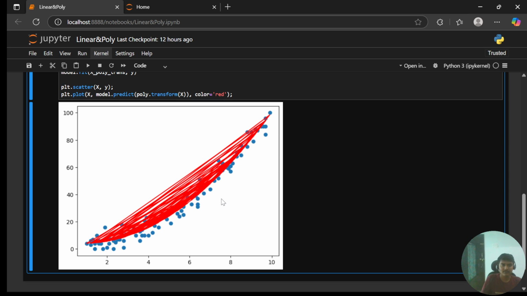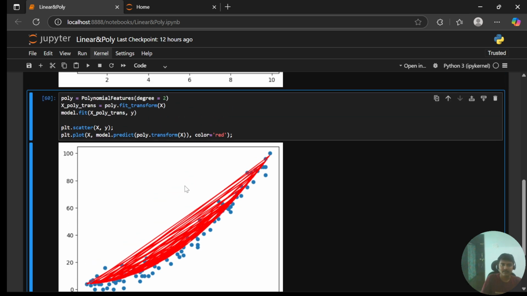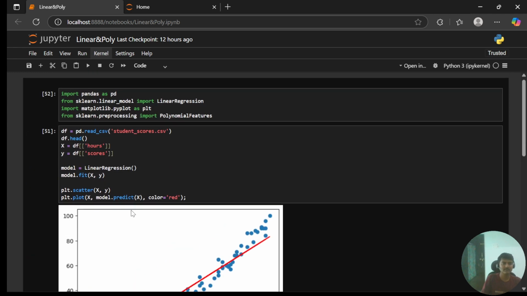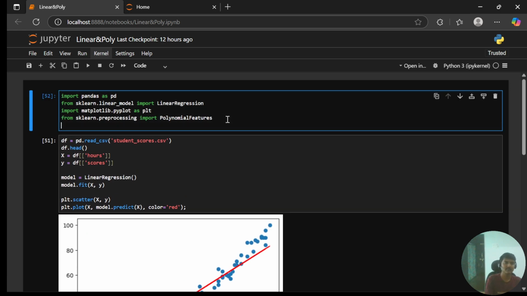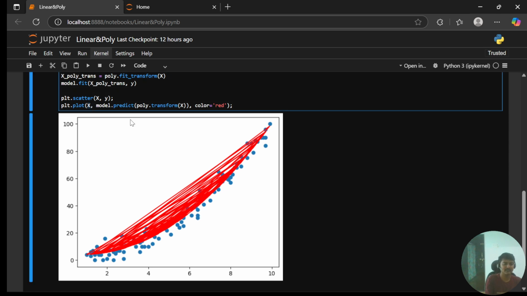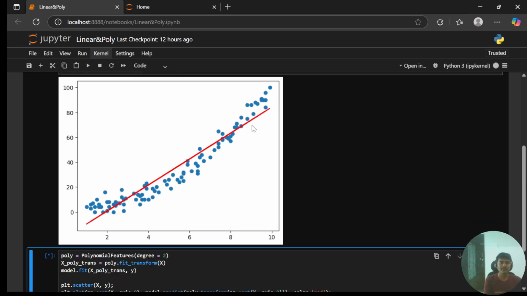Maybe this is because our x is not sorted. So let's sort it using numpy. Do we have numpy? No, we don't. So import numpy as np. Let's sort these x's here. np.sort, and sort it row wise. For that we have to put axis equal to 0, and similarly here also, np.sort with axis 0, so it will sort row wise, not column wise.